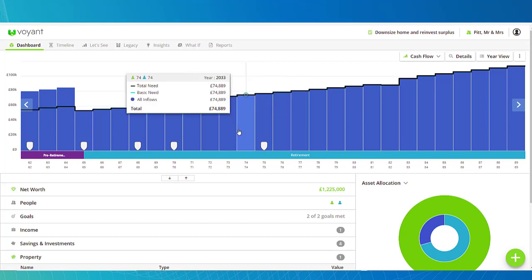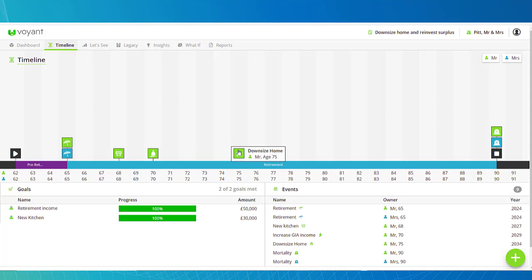In this short video, I'm going to show you how to downsize a property and then reinvest a surplus. So we're going to sell an existing home, buy a new home, and then reinvest the surplus from that sale. The first thing that I have done is I've gone to timeline, and then I've created an event at age 75 for them to downsize the home.